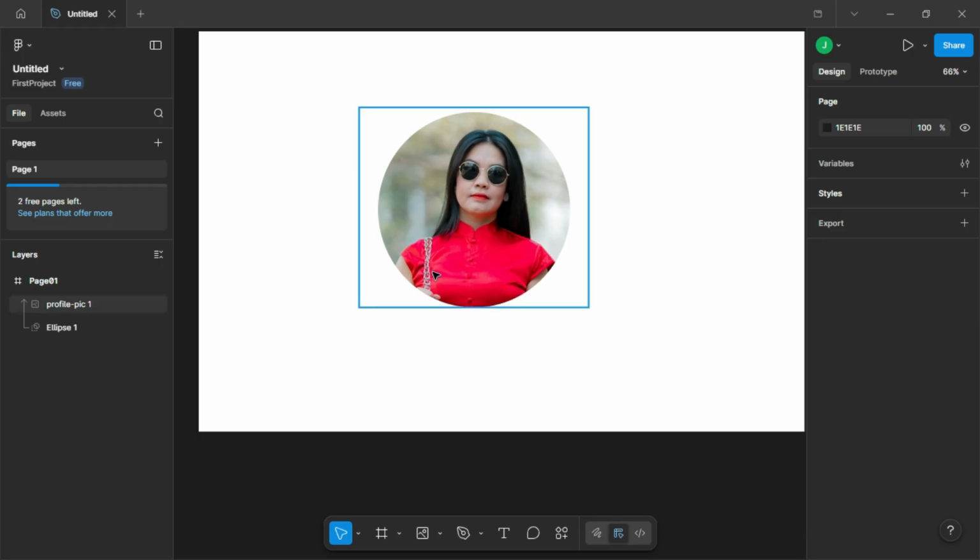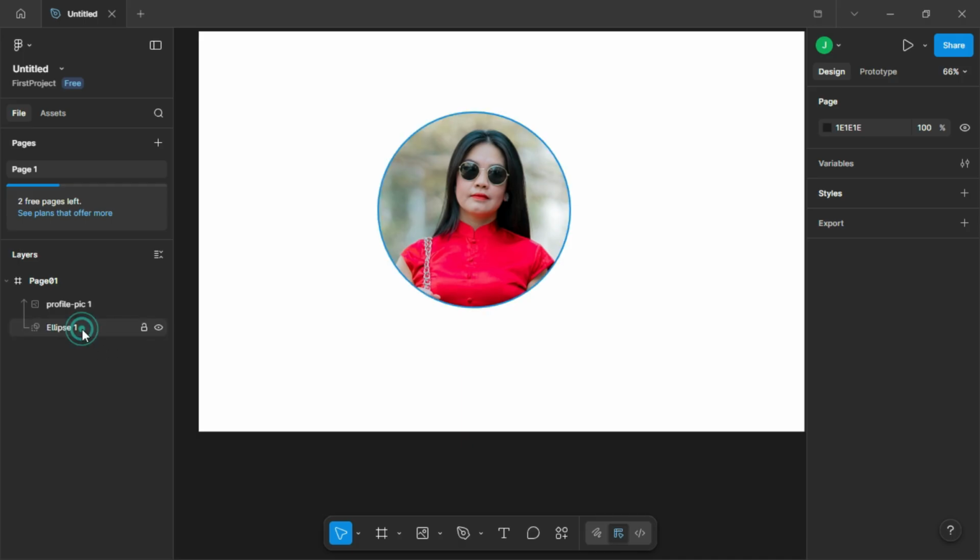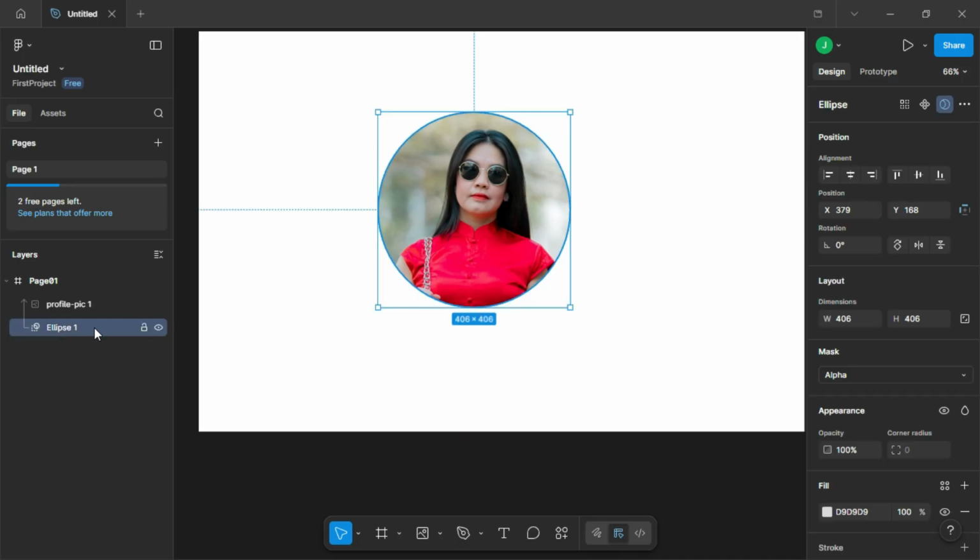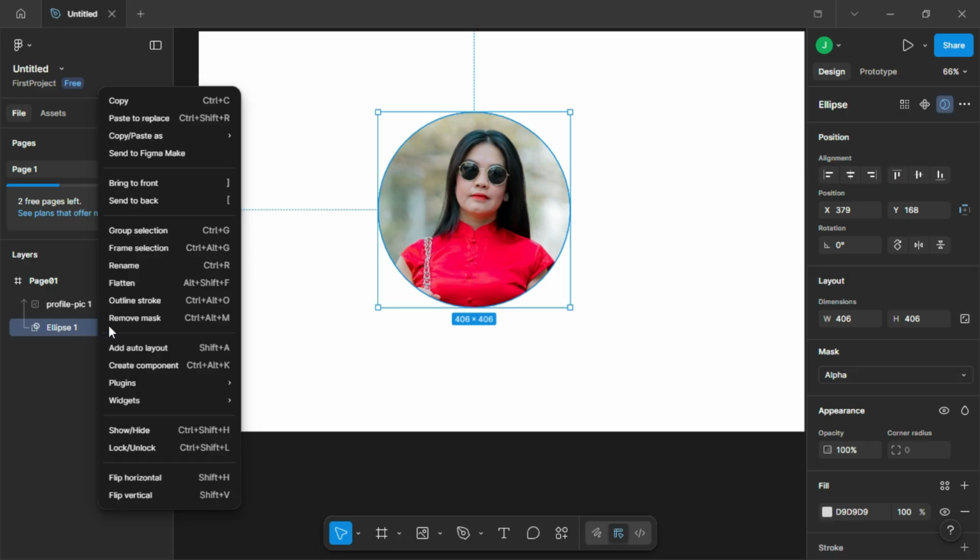In this profile picture, I would like to change the image. So I would like to remove this background picture. First, I have to select the ellipse in the layer panel. Here you have to right click and click on remove mask.